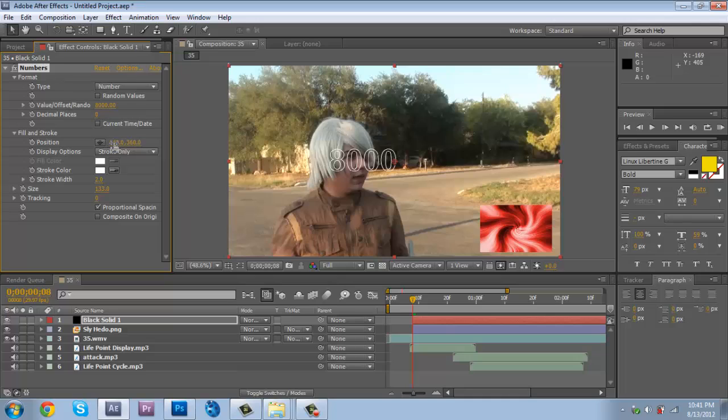So we're gonna enlarge it, move it over with the position effect in the effect, not the layer. So move it down, center it, make it smaller. And there you have it, life points. What I like to do is write the names of the people who are having the life points. So I moved the numbers down a little bit to make room at the top.